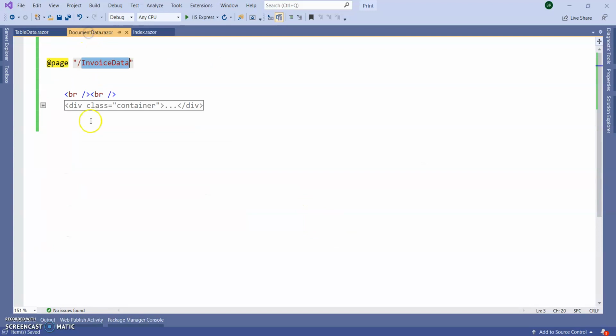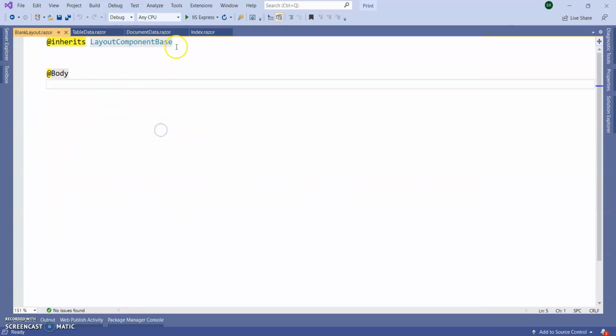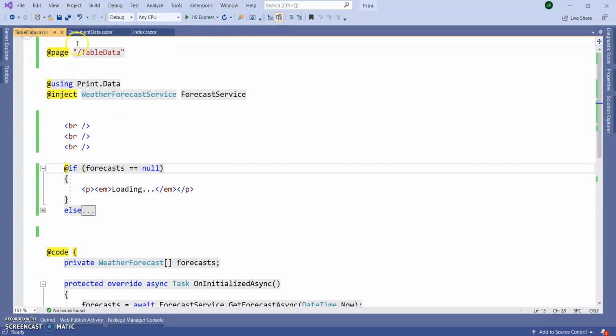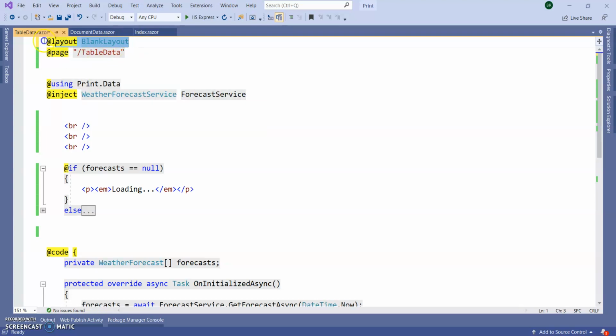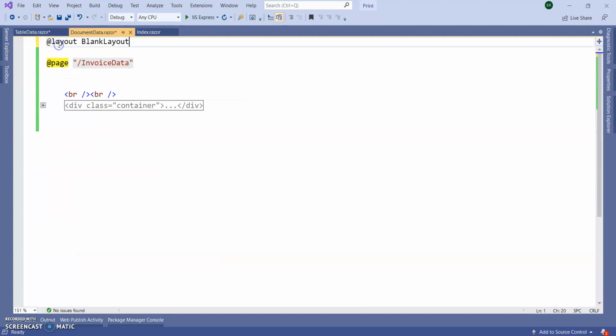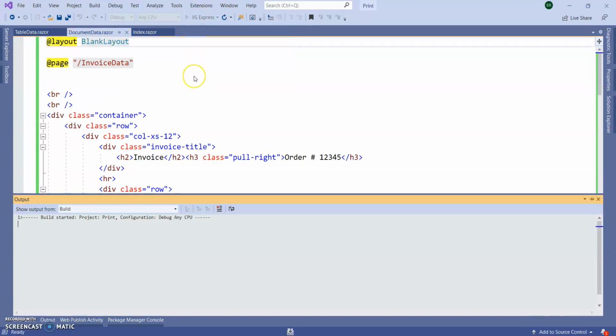Next I have created one blank layout which is inheriting the layout component base. I am going to use this blank layout for both my table data and invoice. So here, for layout, I am going to give blank layout. Same thing for invoice also. Run the application and we will see whether it is opening in a new tab or not.